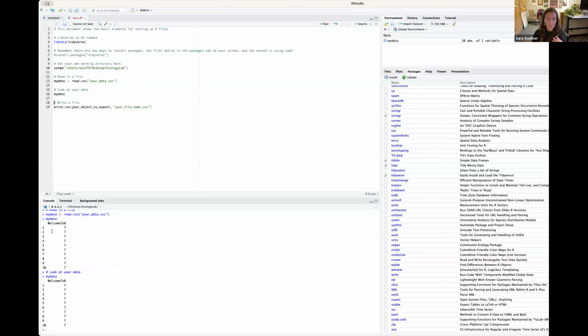So this has 2 columns. There's one column called welcome to R, and it just has all 7s down it. So it's silly. It's just an example data set. So that is how you set your working directory and upload data.